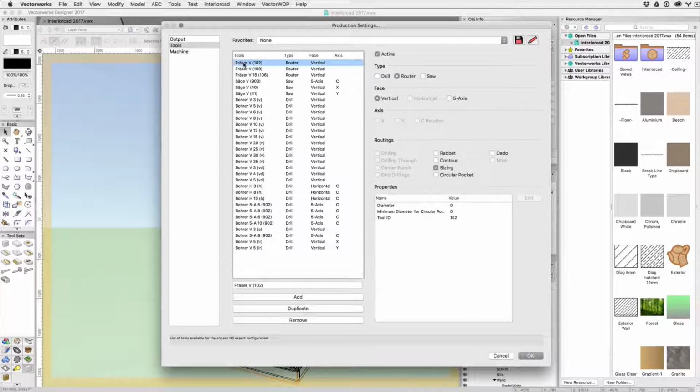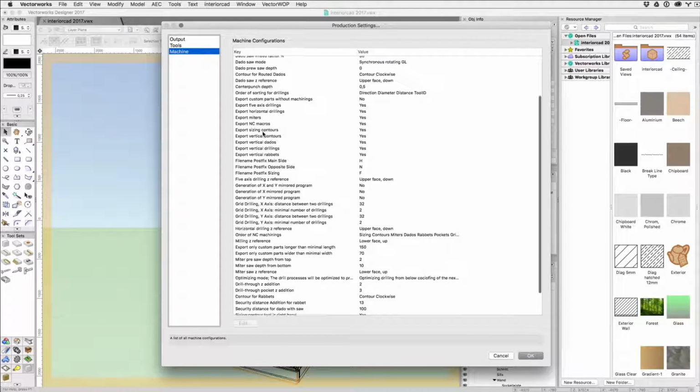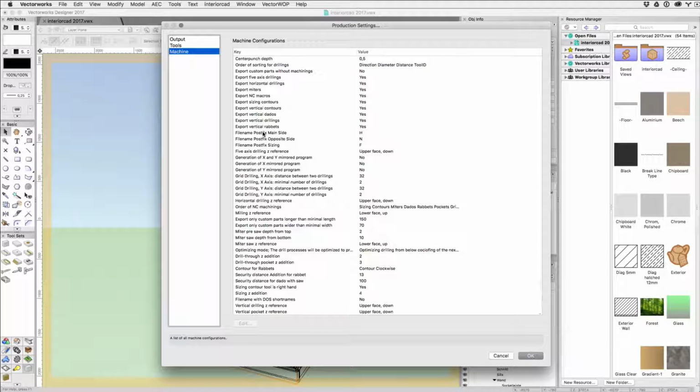On the Tools pane, I have configured all the tools that are present on my machine. This is user configurable. Once all routers, saws or drills present on your machine have been assigned, you're done, save for some machine-specific settings you might want to adjust on the machine pane. Okay, let's confirm this dialog and see what we get.